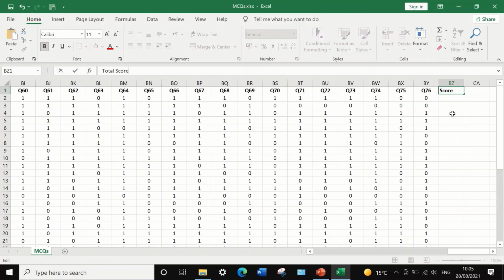The way to calculate the total score is to add up the scores each participant has achieved for all 76 questions, then divide by 76 and multiply by 100 to calculate the percentage of correct answers, or the total score, which we are going to use in subsequent analysis.